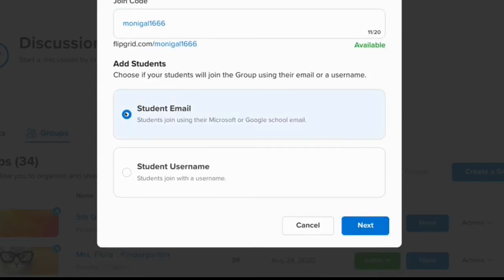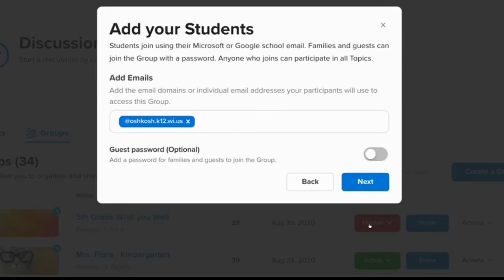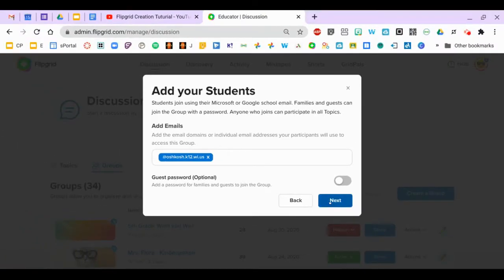You'll want to choose joining by student email. I'll click the next button. If it is your first time, you will likely need to type in the @oshkosh.k12.wi.us domain. You can add an optional password that would allow families or guests to join the group. With student Chromebooks at home, they should be able to join through their student email on their Oshkosh Chromebook.